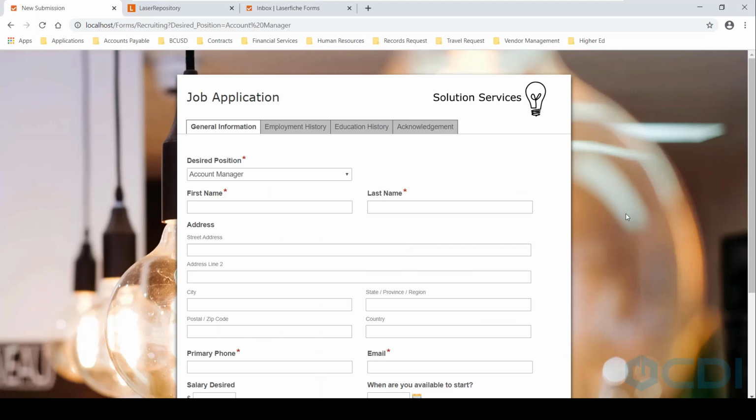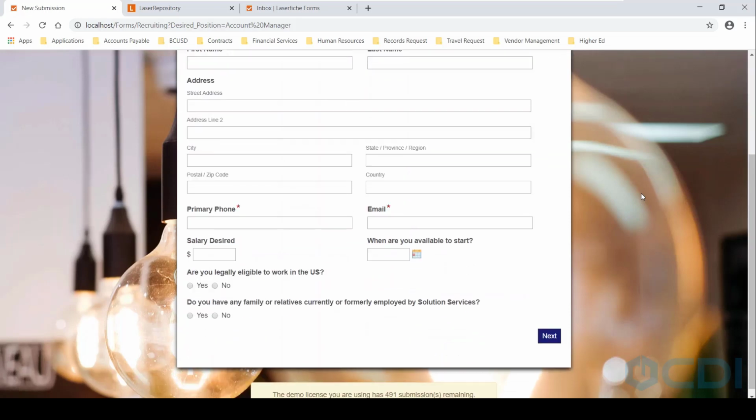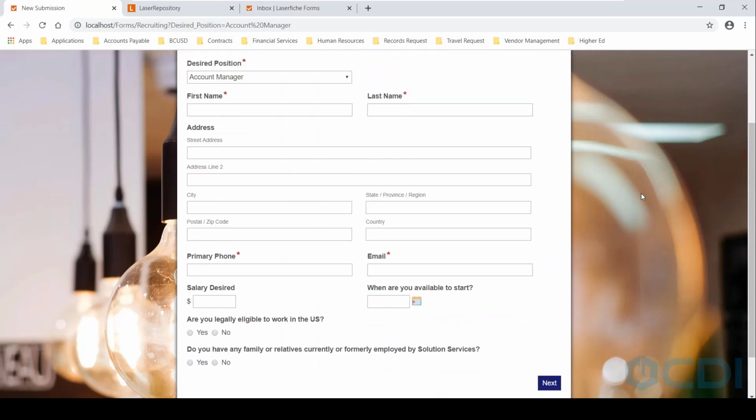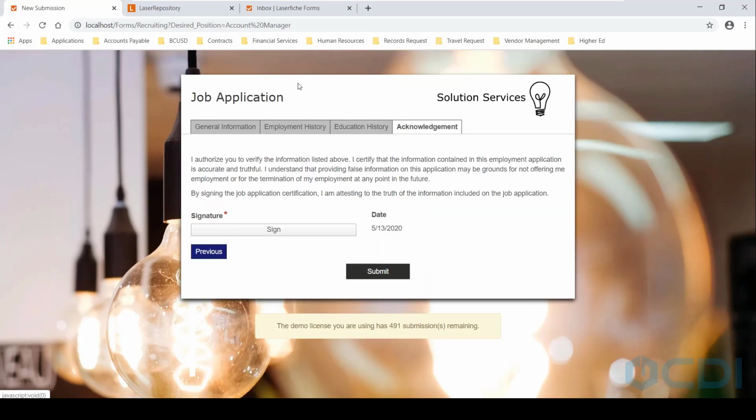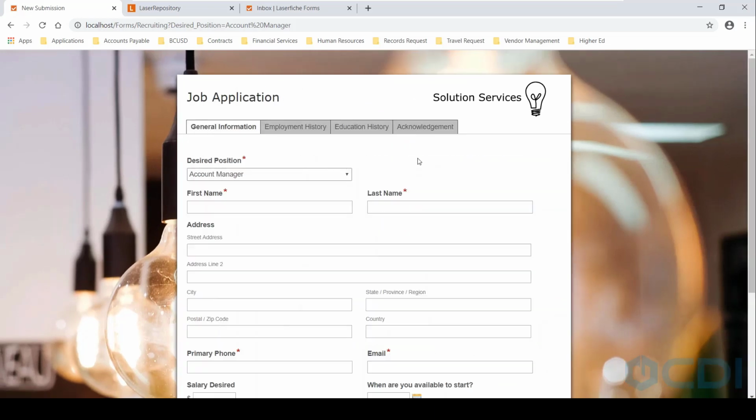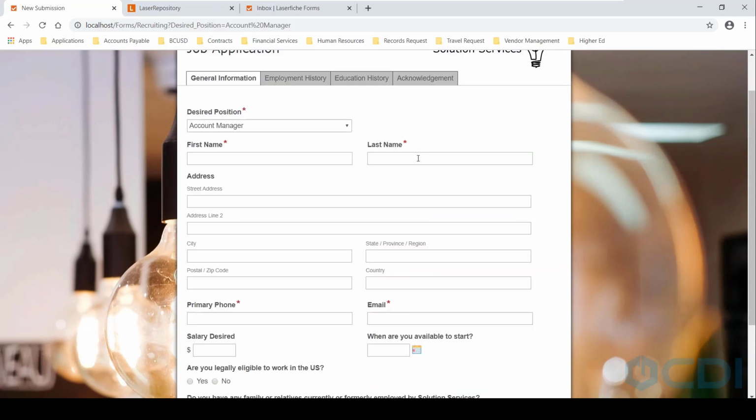So a couple of the great parts about Laserfiche Forums is that you can make a form less daunting. So I can go through and change from employment history, education history. I can even save this as a draft for later if I don't want to fill it out totally at that point. Of course, you have nice drop-down menus, required fields, and even masked information. So let's go through and fill it out.